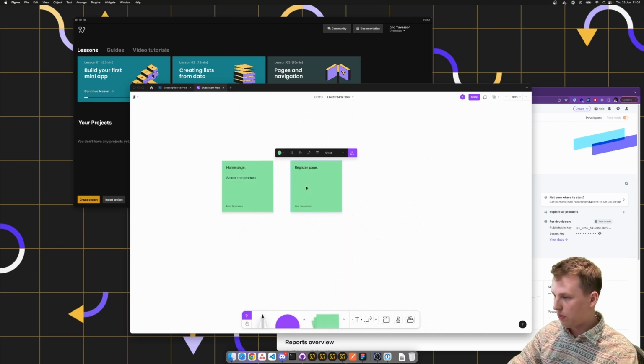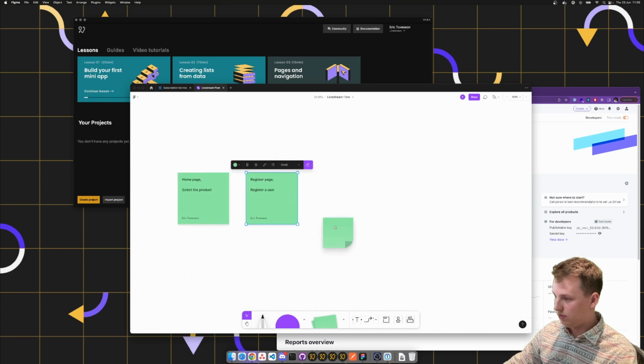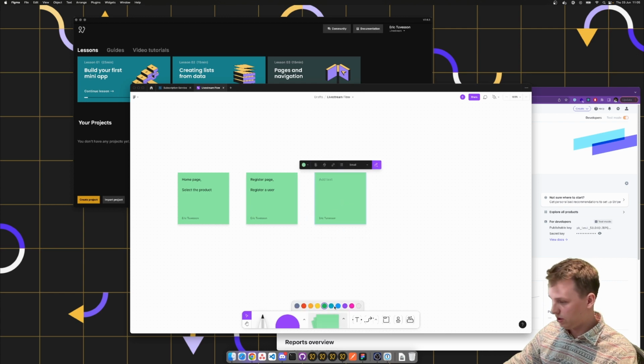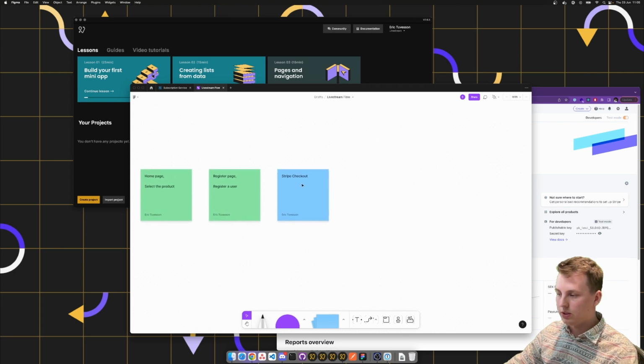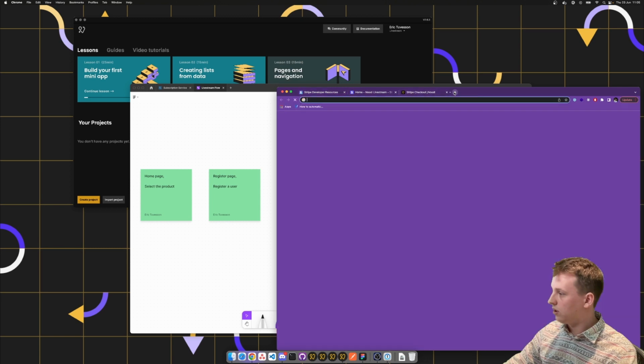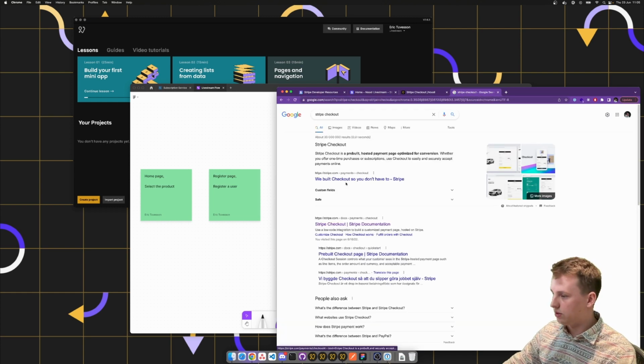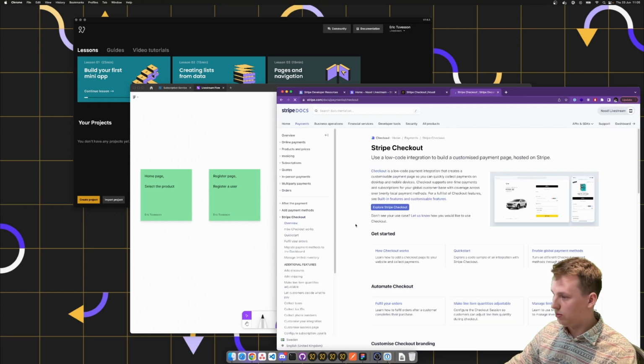So, and then the next step will be we send you to Stripe. Should we use a different color? And then Stripe checkout. I think we can open a new link here. So Stripe checkout, just to show how it works. So here, Stripe checkout.